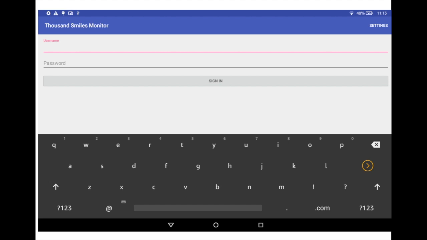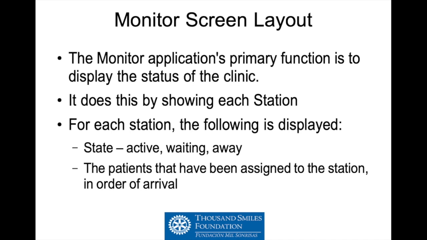This screen depicts the login of the monitor application. Fairly straightforward. It has a username field and a password field, and when you fill both of those in, click sign in to sign into the system. The monitor application's primary function is to display the status of the clinic.